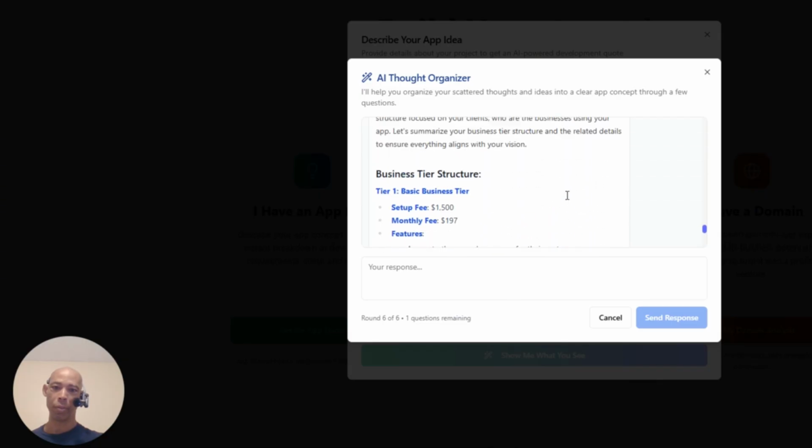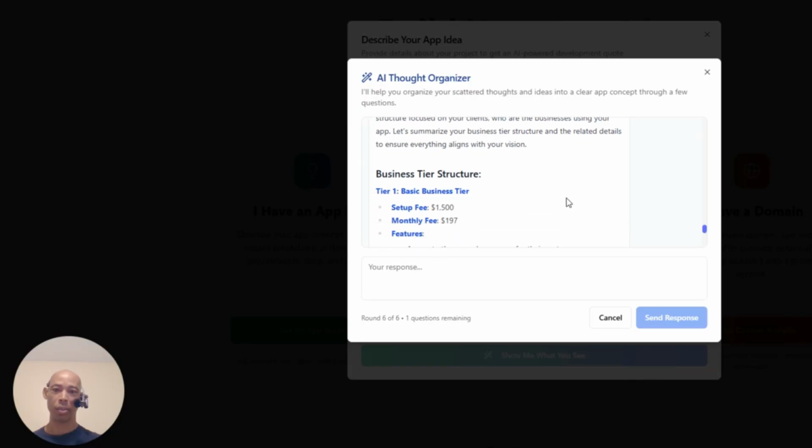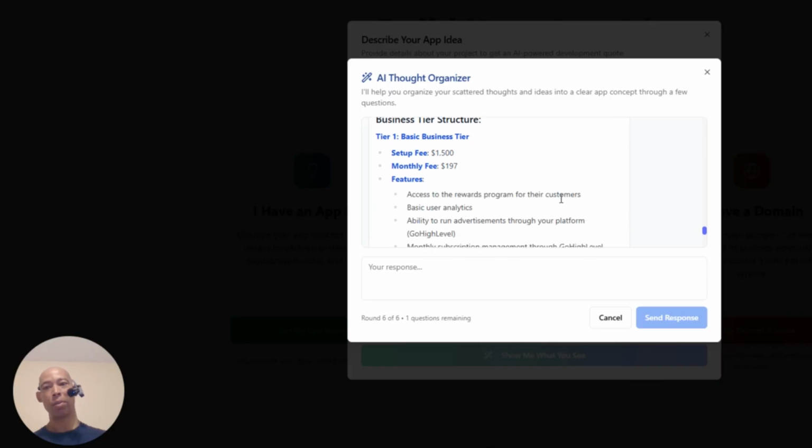Let's see what it says. Absolutely, that makes perfect sense. Thank you for clarifying the structure. Focus on your clients, who are the businesses using your app. Let's summarize your business tier structure and the related details to ensure everything aligns with your vision. Business tier structure. Tier 1, business tier, monthly fee 197. And I ain't really thought everything through yet, but that's just the number I threw out right now because I can easily change that number. Features.